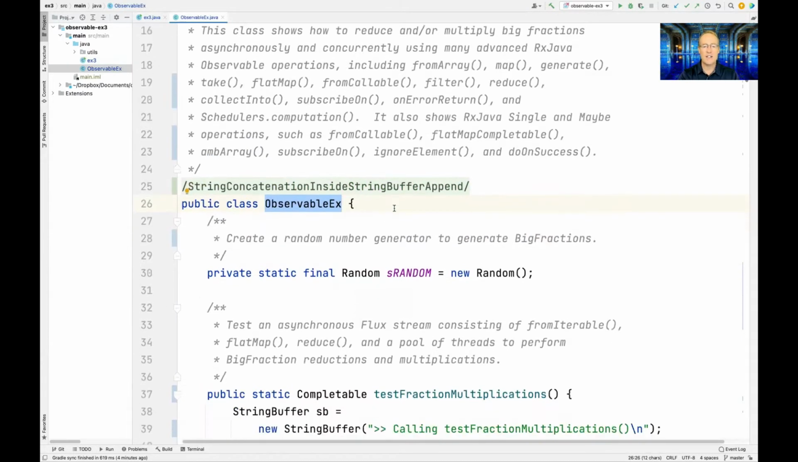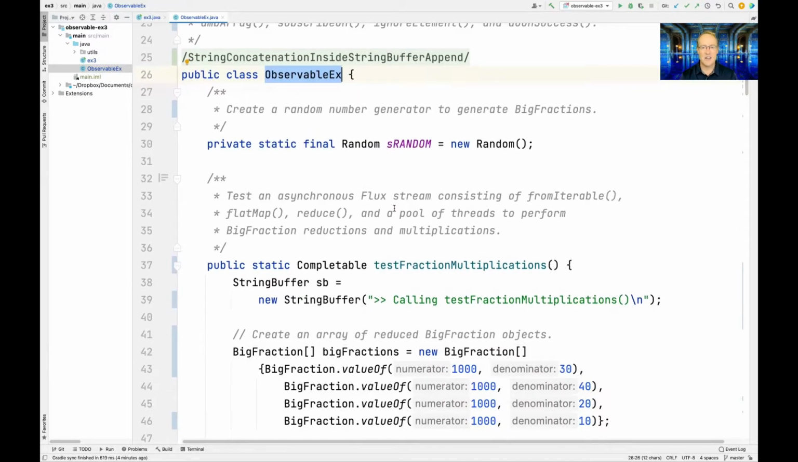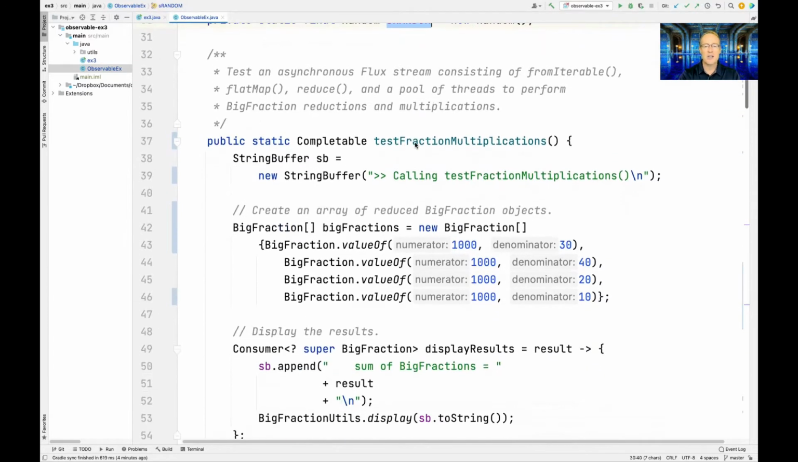Let's now go ahead and take a look at ObservableEx. As you can see here, it has a field called sRandom. That's a random number generator. It's used to generate big fractions. Let's take a look at bigFractionMultiplications first.